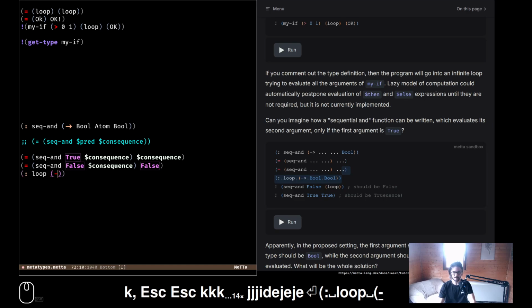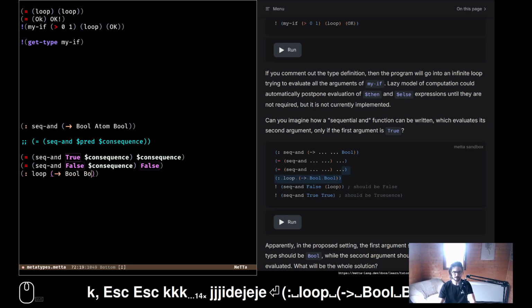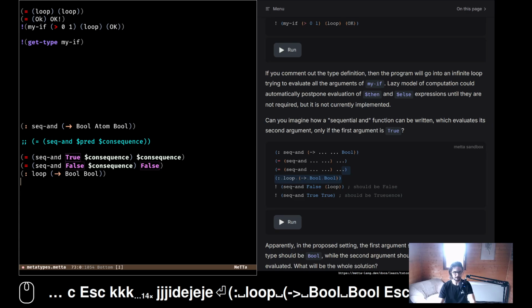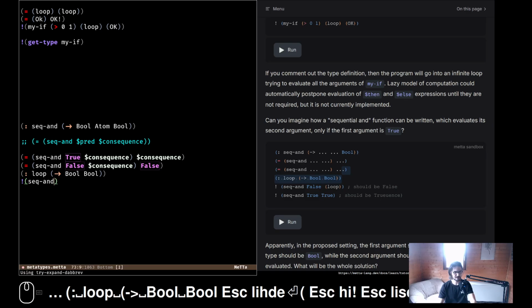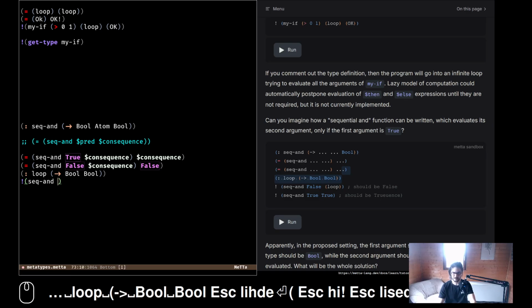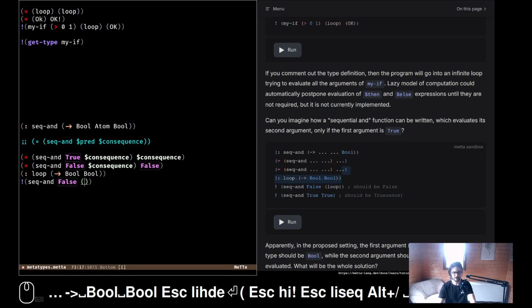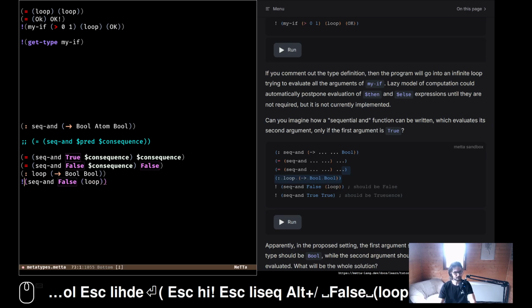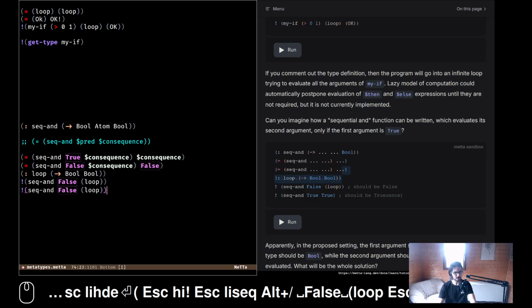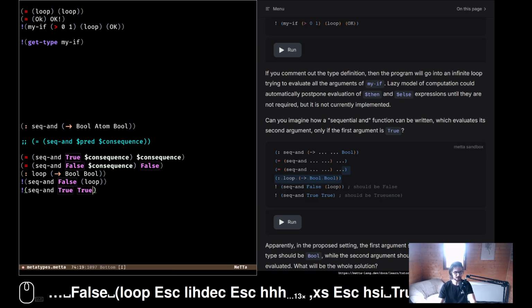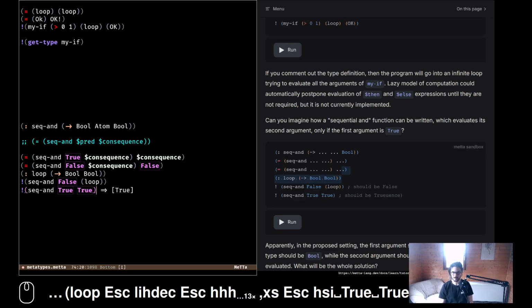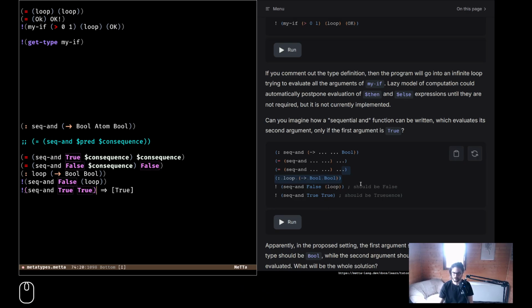Loop is a function that takes a bool and returns a bool. Sounds a little bit random. Seek and false loop is false. Okay, cool. We didn't evaluate loop. And if I say true, okay, sure. True. Should be true.